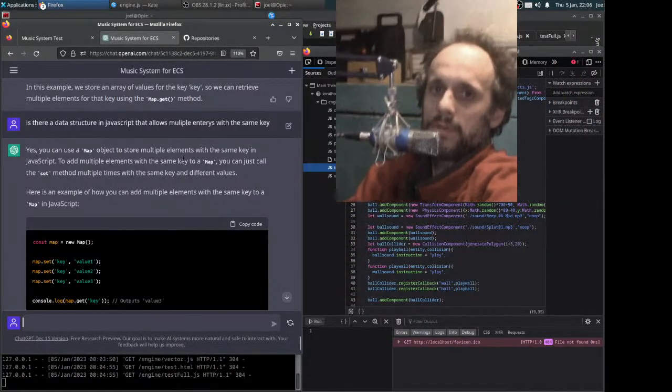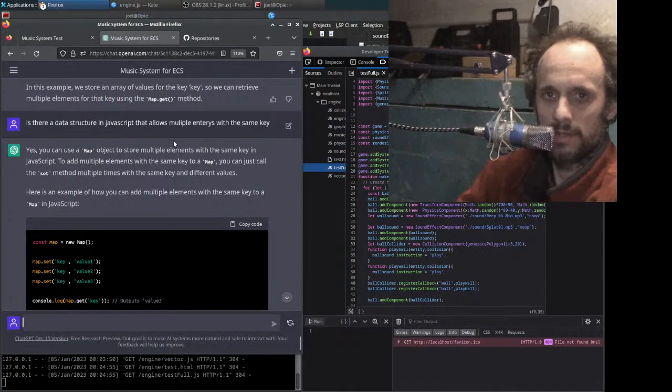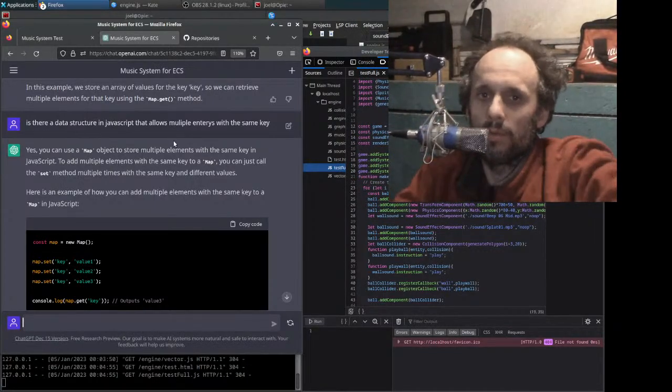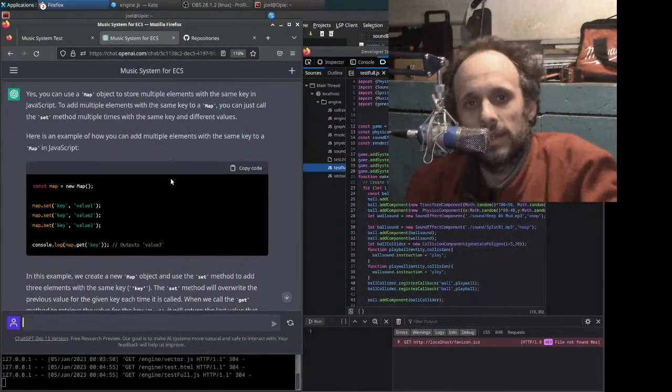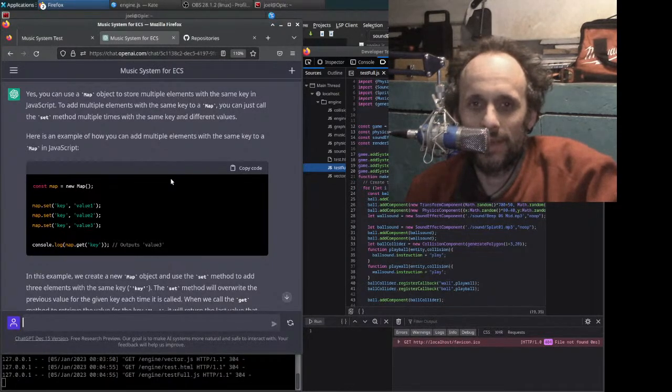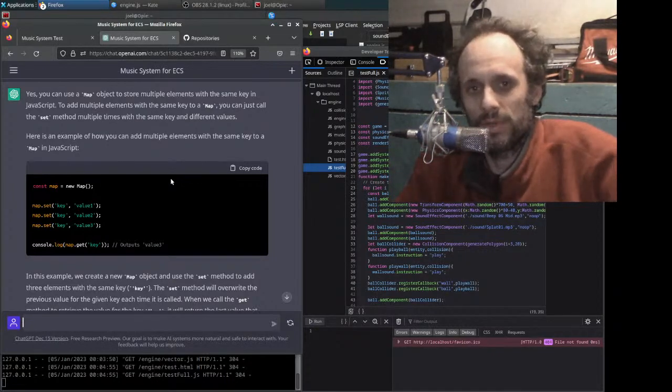Let's just bring that up a little bit. There we go. ChatGPT is unsure how to deal with maps in JavaScript. It is convinced that you can store multiple values with the same key and then get them out as an array and then iterate through that array, but that does not work, at least not in the version of Firefox that I'm running. When I put multiple values in with the same key, you just end up with the last one stored. So we're going to not be doing that.